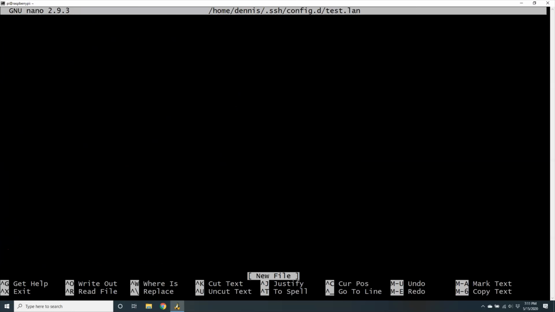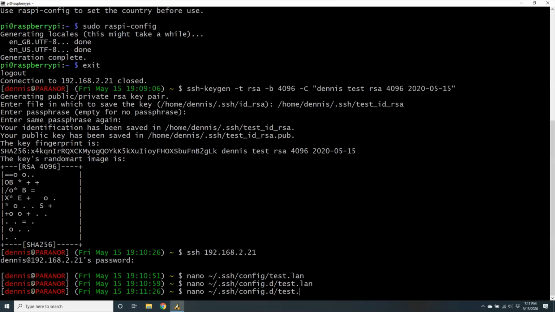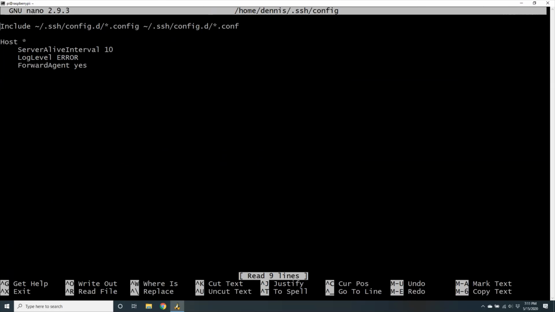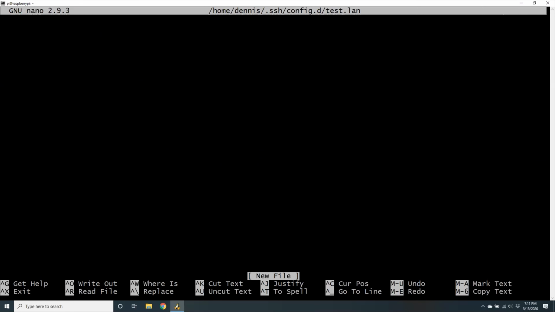So what I'm going to do is create a file here. Well, I'll show you something first. Most people only have the regular config. This first line I have here will grab everything from a config.d directory, just so I can have a bunch of files and easily keep them separate.